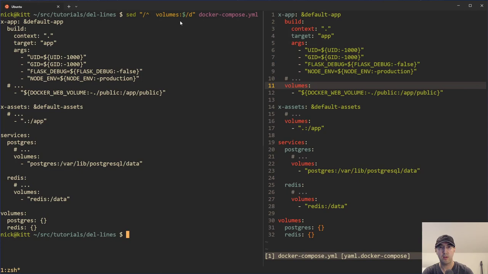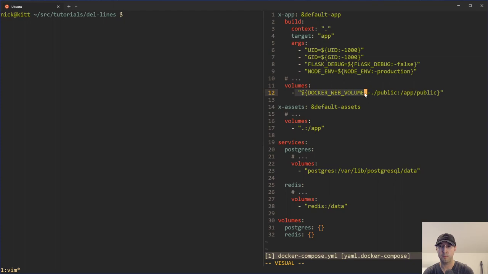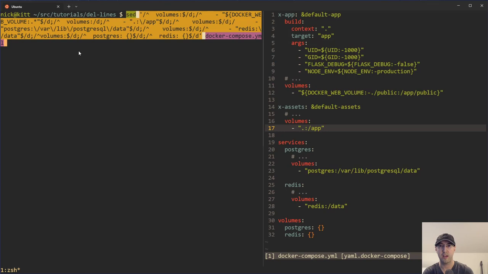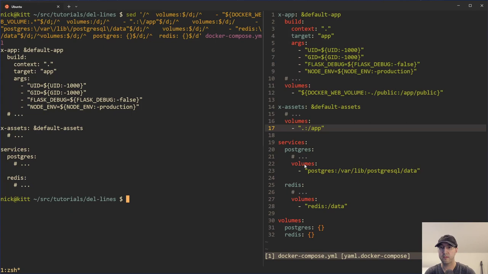But yeah, now we can just use the same trick that we did before with the semicolon and target the next one, or this one specifically, and then this one, and this one. And before you know it, you end up with this monstrosity of a command, which gives us the result that we want. All of our properties for the volumes and those items have been removed.